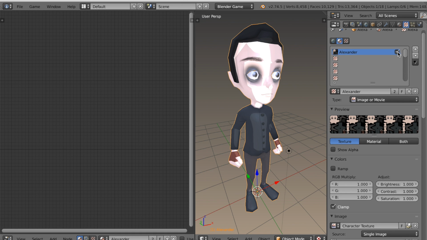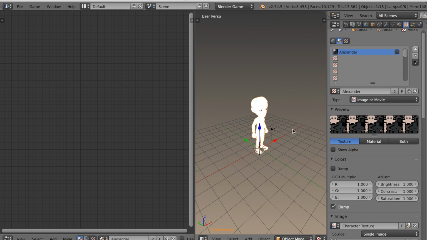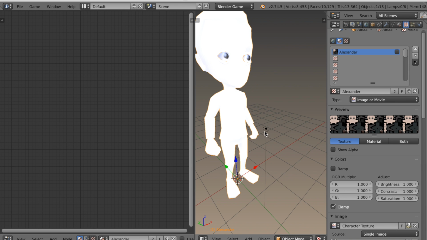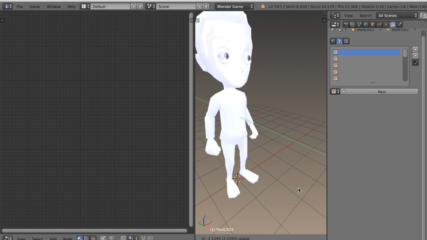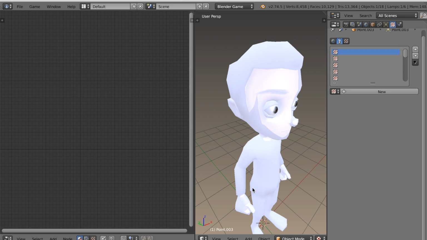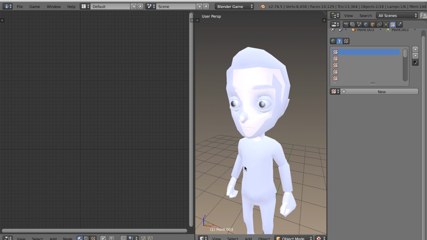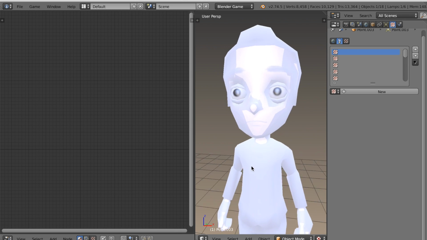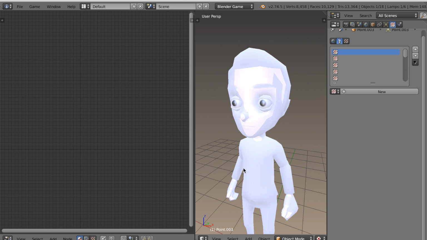To illustrate this a little further, I can uncheck the texture so that it isn't visible on the mesh anymore, and then move the lamp out. And as you can see, you can still sort of make out the texture, but that's because of the way the mesh is reacting to the light. The texture itself isn't visible at all.